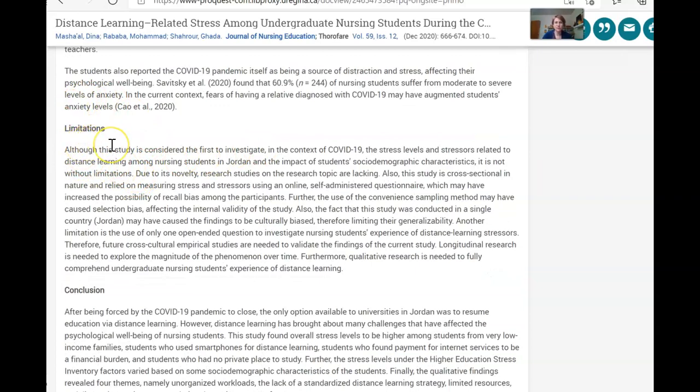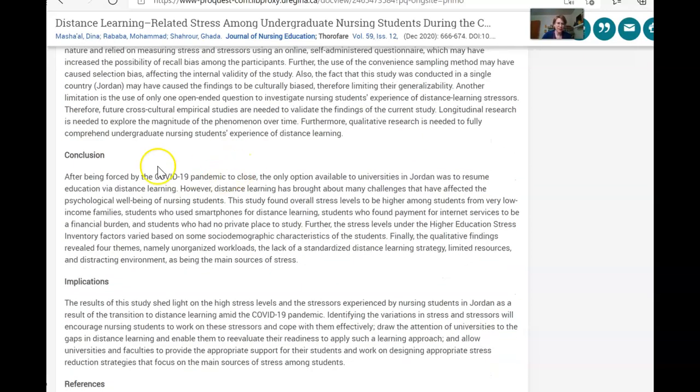So sometimes an APA article will also include this limitations section that tells us if there's any gaps in the research or what other questions are needed for a more complete study of this topic. And then finally, there's a conclusion paragraph. This one also has an implications paragraph, but that's more rare to find. Most essays end with a conclusion.